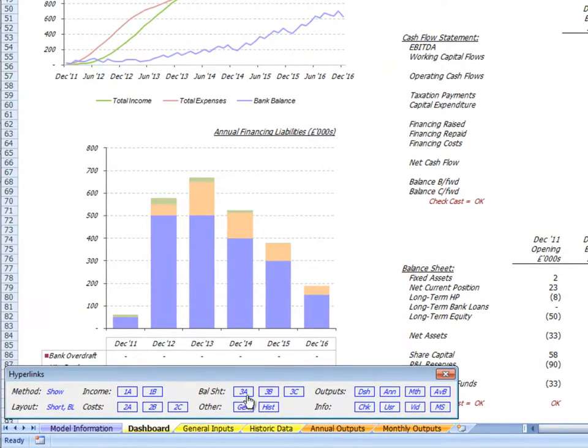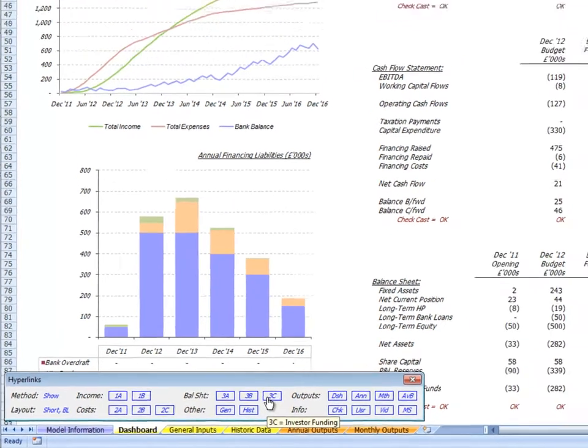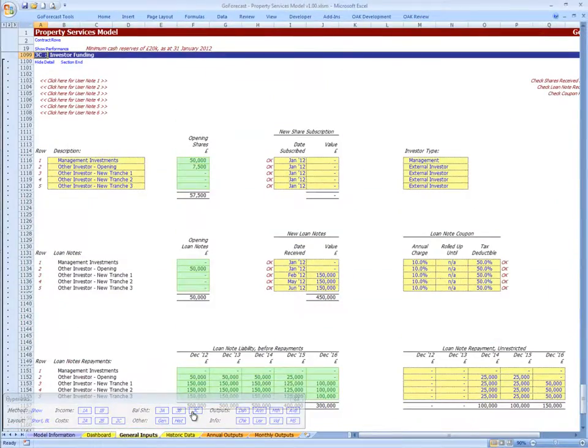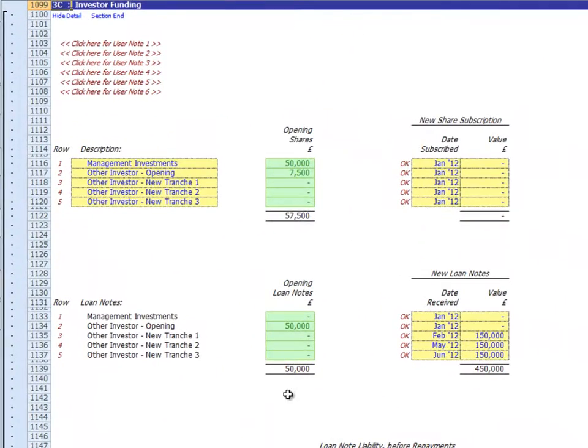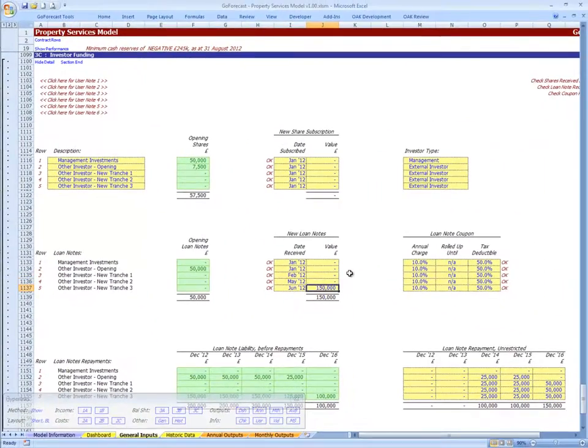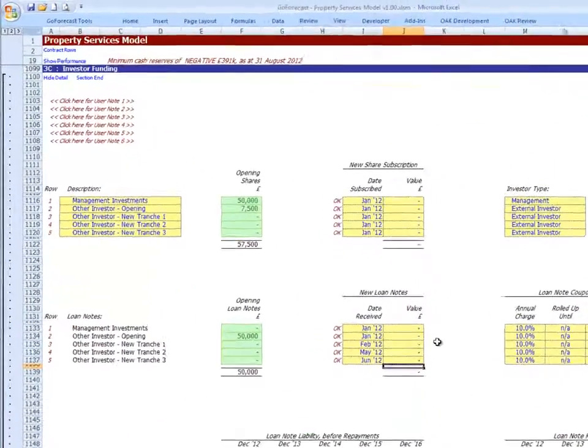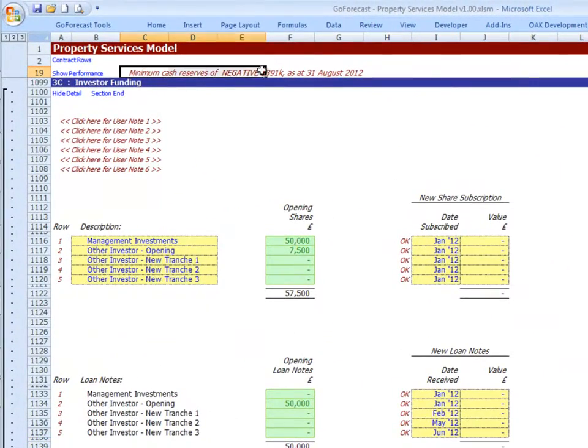Within the Balance Sheet section, we have our investor funding assumptions. Clicking this button will take us to the section of the General Input sheet that contains those assumptions. Here we can see the amounts of investor funding which represent the £500,000 shown on the dashboard. If we were to remove this funding, the model's projected cash position would be overdrawn, as noted by this cash description wording at the top.